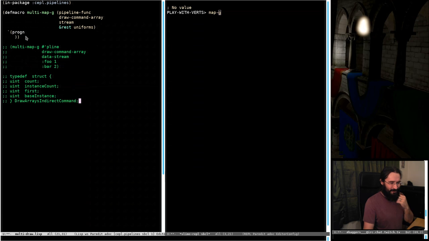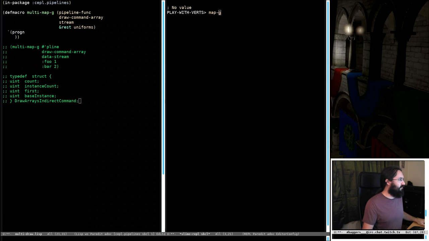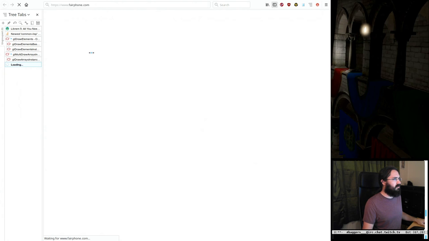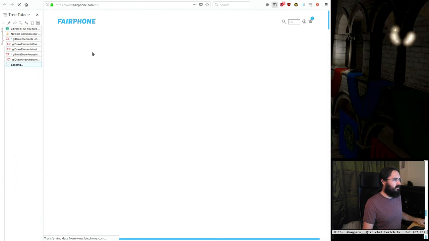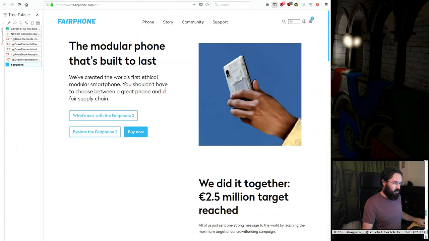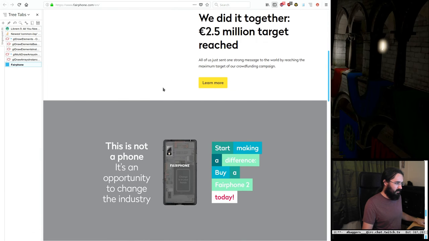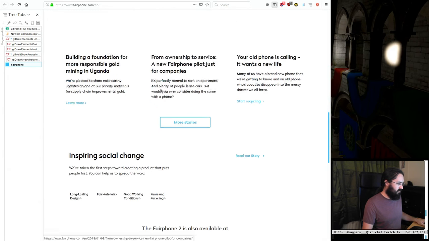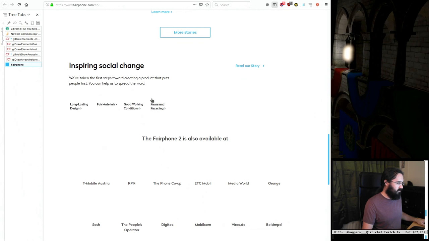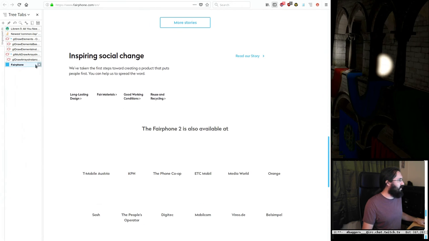Have a plan, in other words. Have a plan? Yeah, sure, man. That does sound good. Median saying Fairphone. Let's see what this is. Modular phones. Interesting. All right, I'll have a peek later.